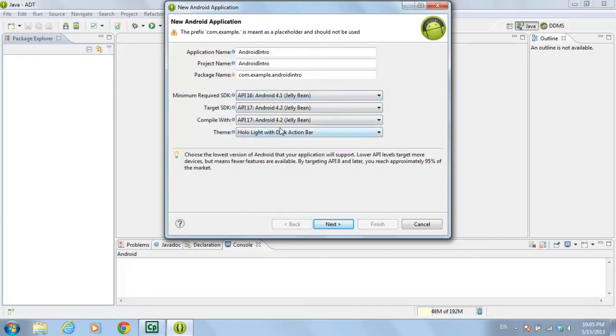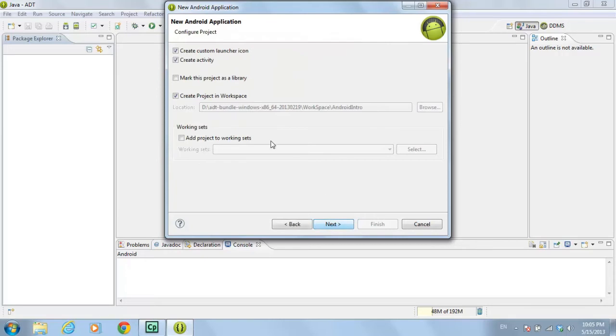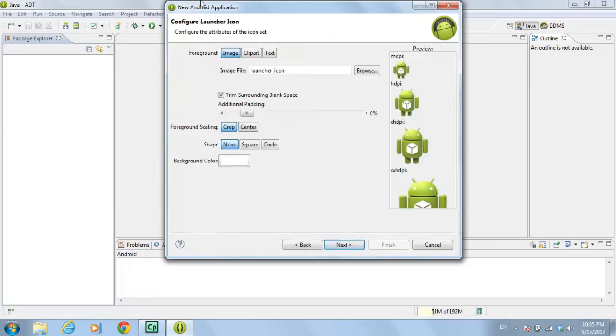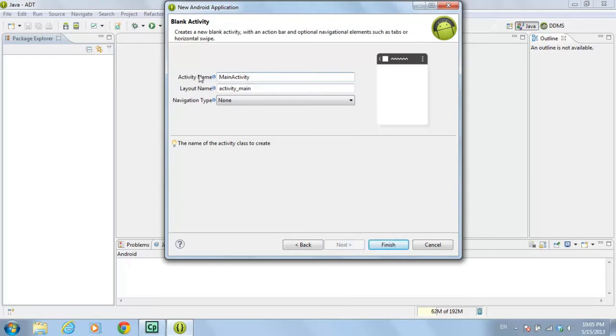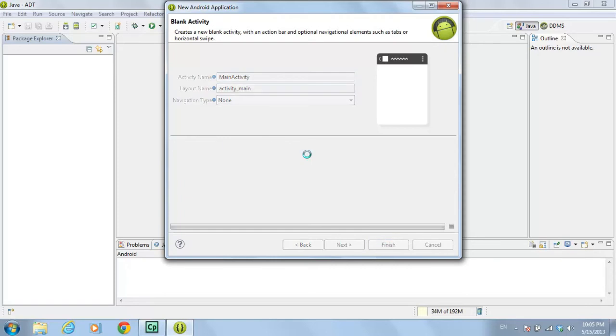So theme is okay, we don't need to touch it now. We don't need to touch anything here, let it be as it is. Again, we don't need to touch anything here, and let it be a blank activity, and next. And again, we don't need to touch anything here, and finish.